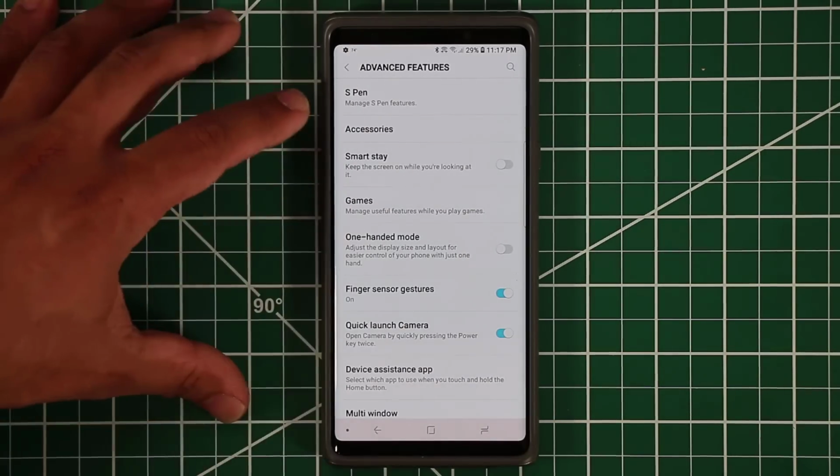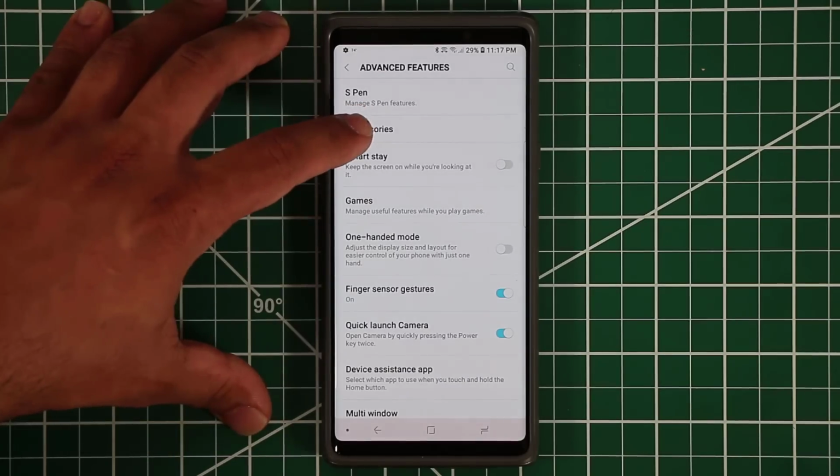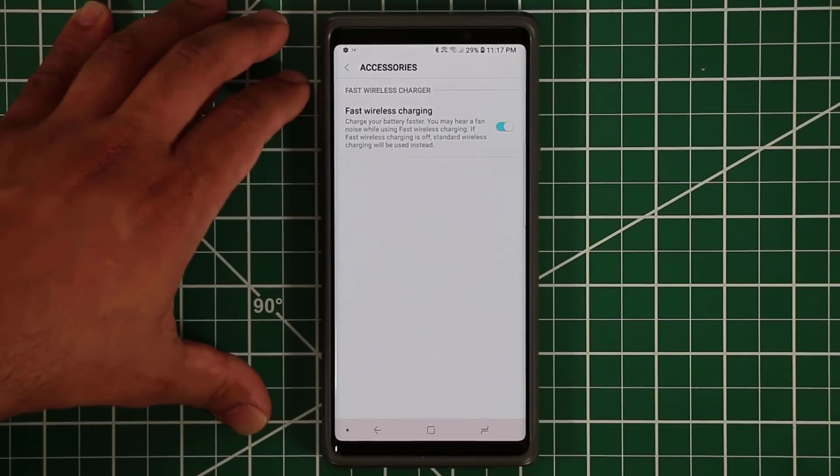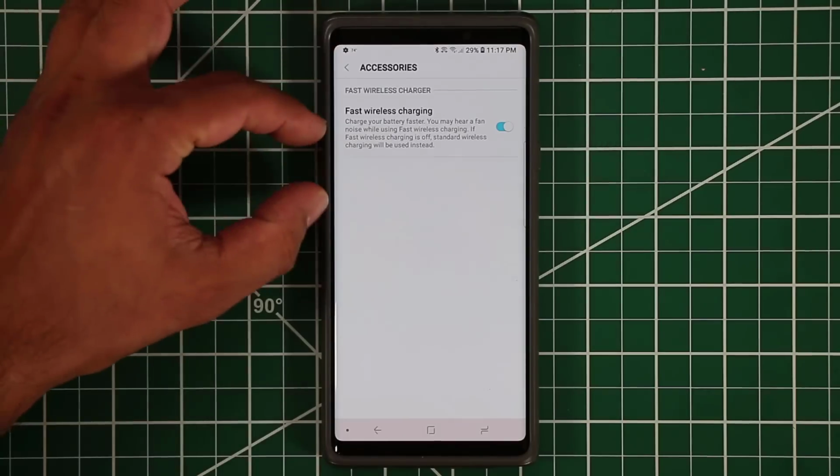Now the very first button here is called the accessories button. So when you connect certain Samsung accessories to your smartphone, you get a bunch of options.